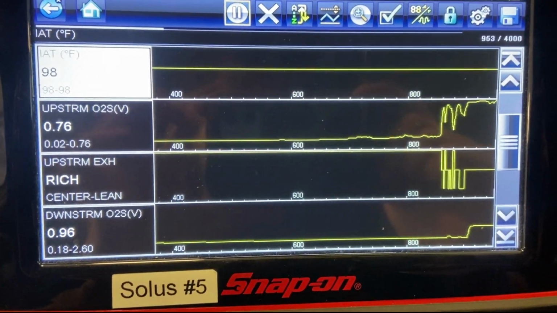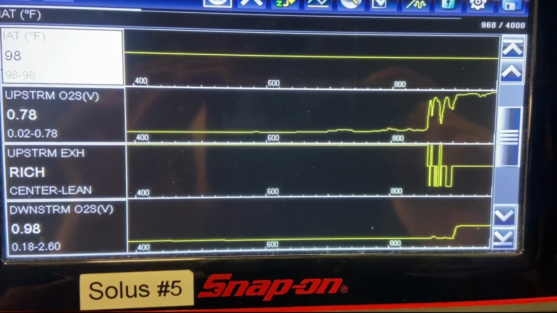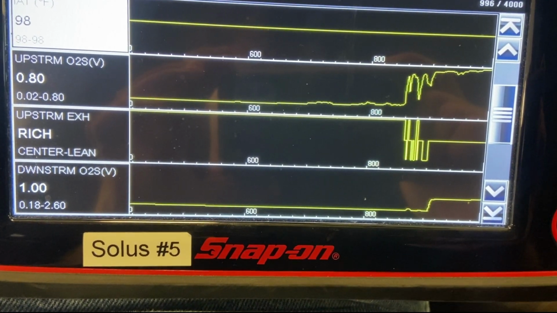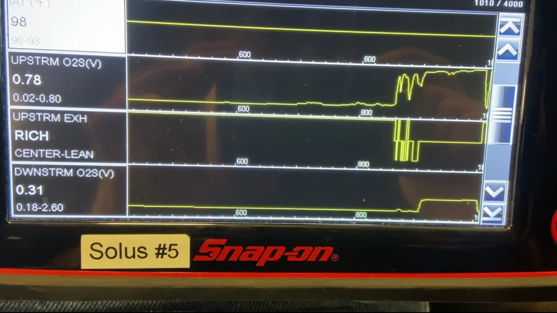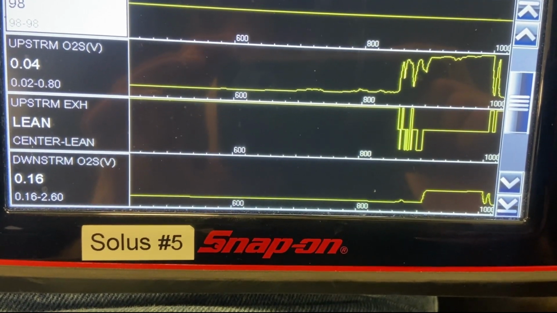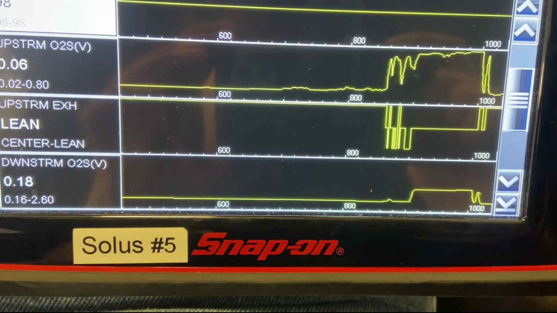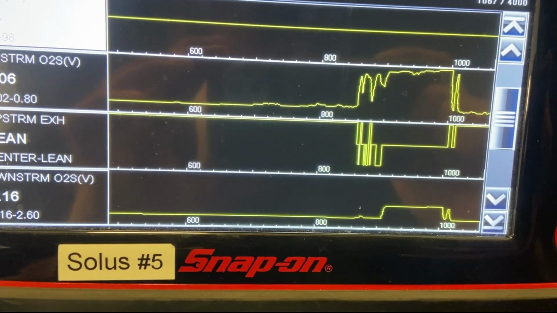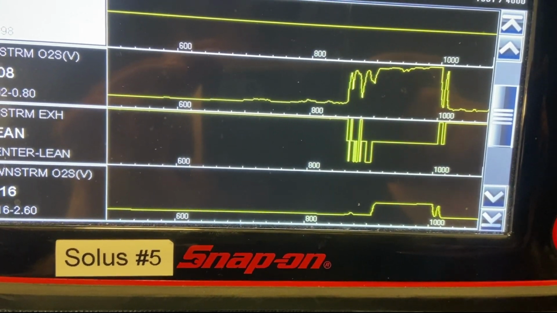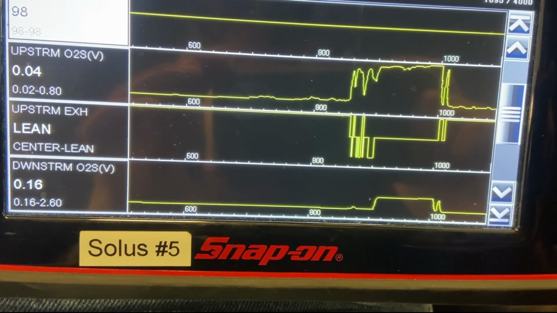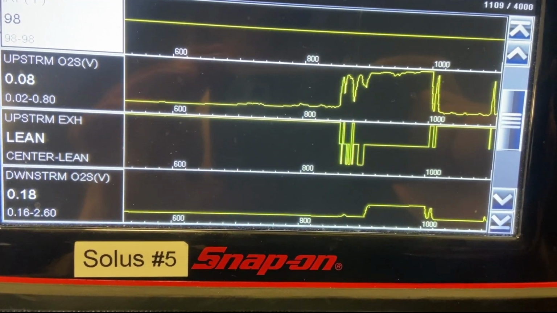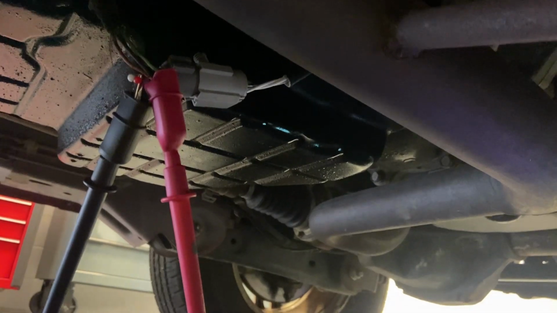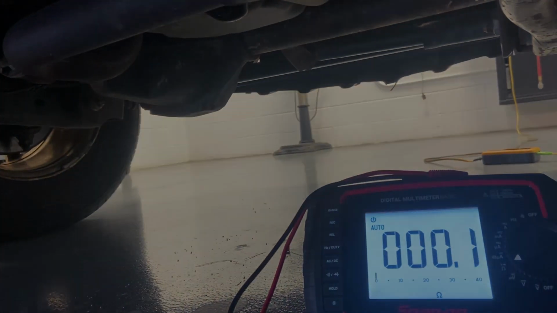Now we can see what the PCM is interpreting those signals as. You can see when we went into closed loop, the upstream starts switching, and we can also see it interpreting rich and lean, and now our downstream sensor is monitoring our catalytic efficiency. Here we are measuring resistance across the heater circuit of the upstream sensor.